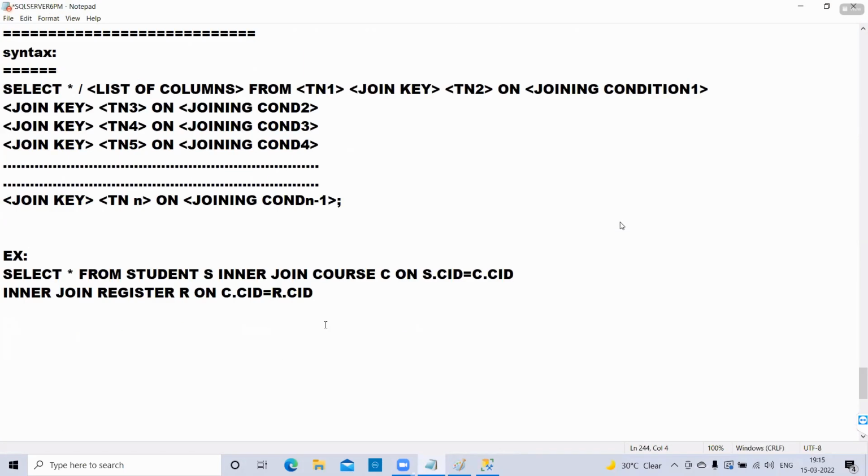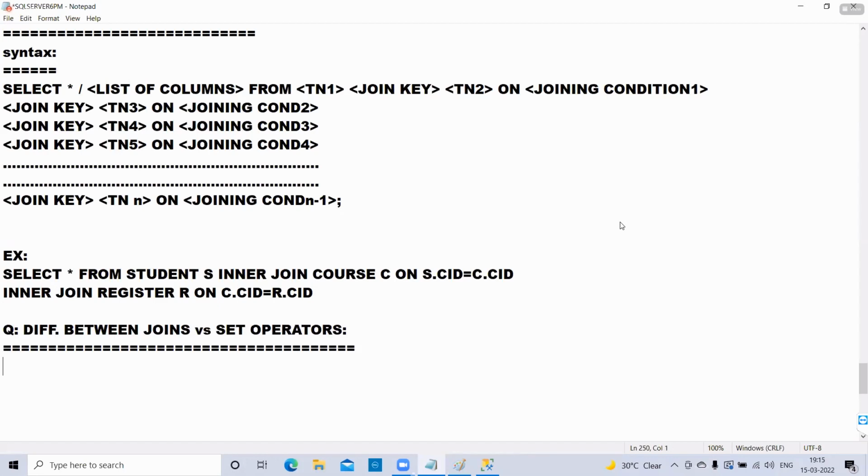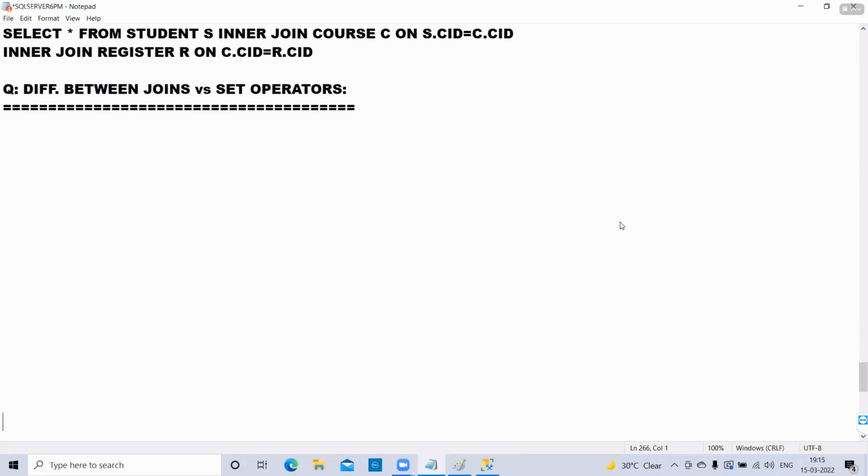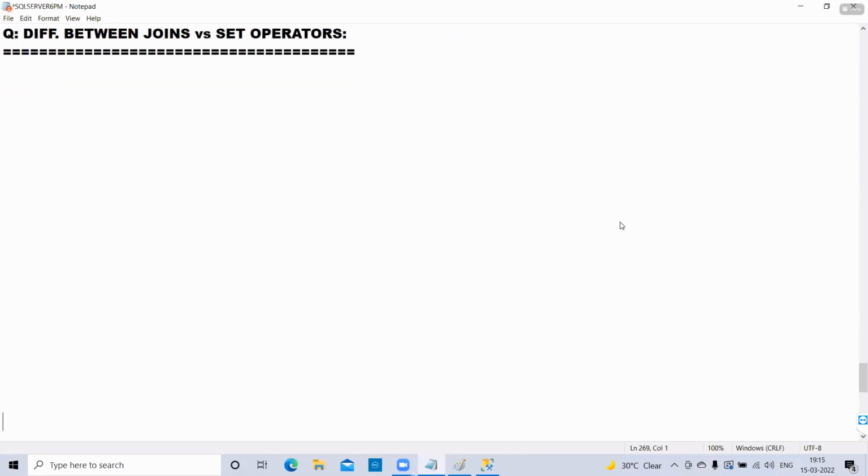After the joins discussion, there is one question that will come to you: what is the difference between joins and set operators? This is a very common and very important interview question. Many people face this question, the difference between joins and set operators.